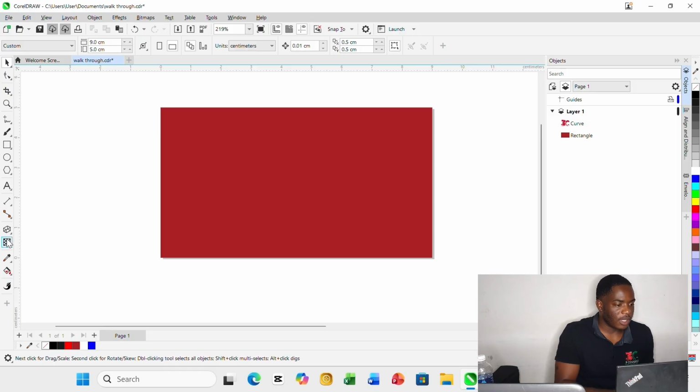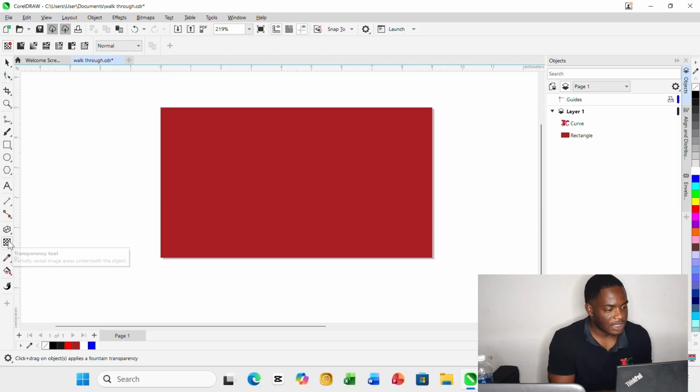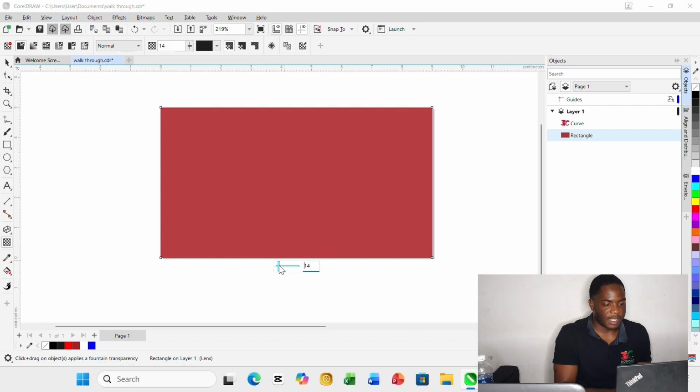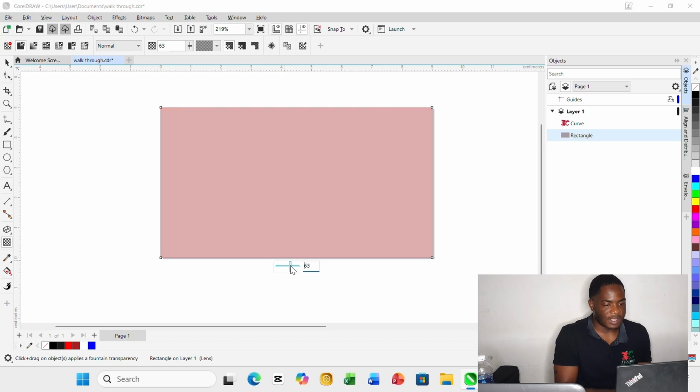Now moving on, this one is the transparency tool, right? So if you want to make this transparent, you click your tool, you click the shape, and then this is what we use to level up the transparency effect, like this, like this.